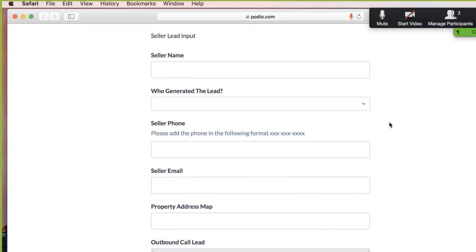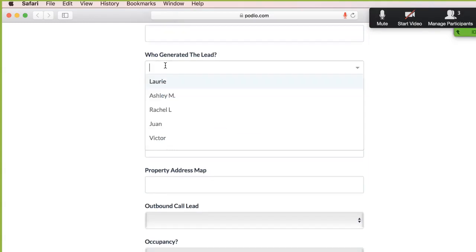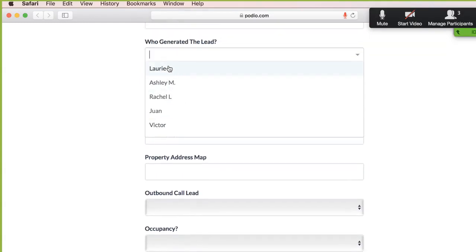Yeah, I already got it. This is what the Podio link looks like. You're going to go to Podio. We're going to send you a link. I was looking for my name, but I couldn't find my name. Well, we'll add you in there. Your name will be added in there. But we'll send you out a link, right? And so every time you do get a lead, you're going to make sure you put in seller name, who generated the lead. As you can see, your name will be here, right?